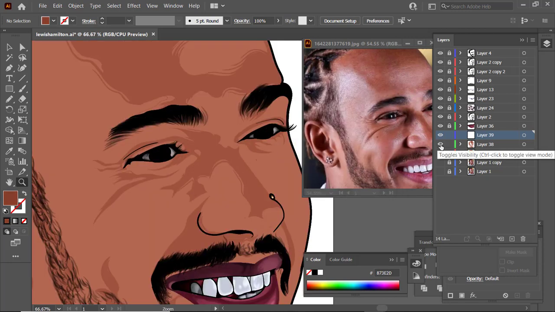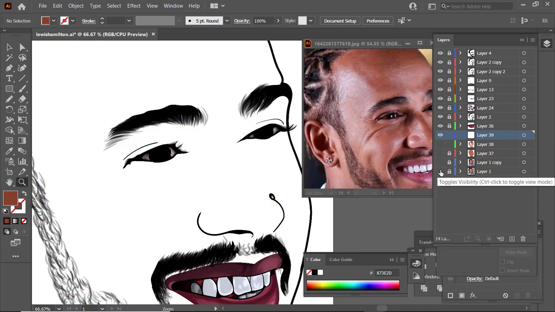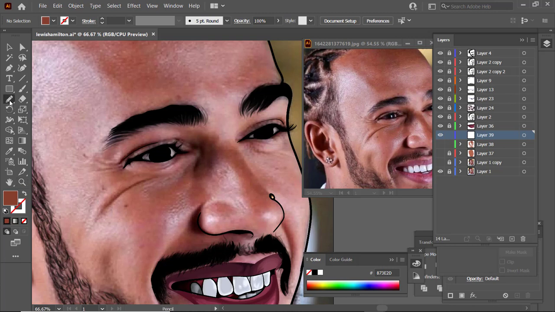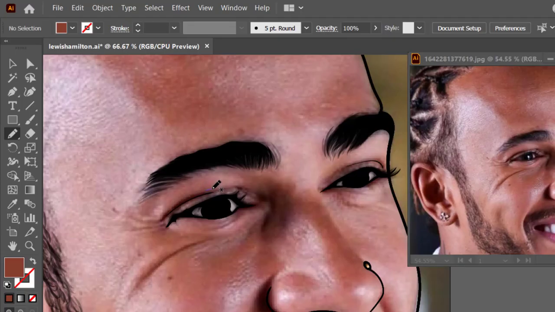So you remove the visibility of the last two layers you've worked on, and then switch on the visibility of the background layer. Then you check for a part of the picture that is even darker than the one you just finished working on, and you apply the new color on them.